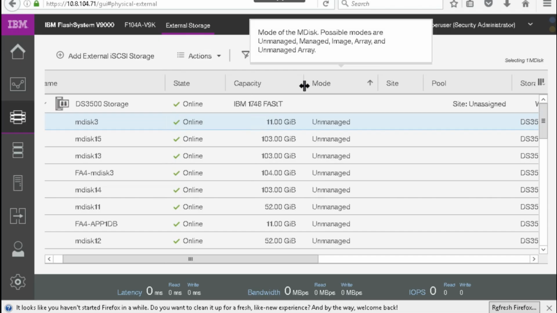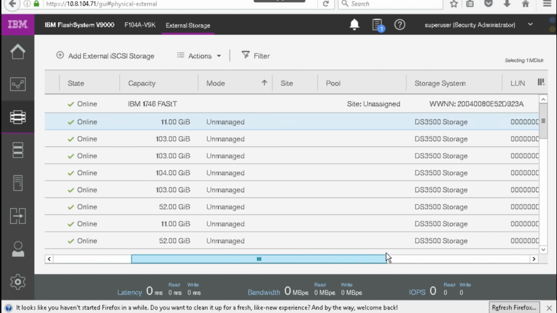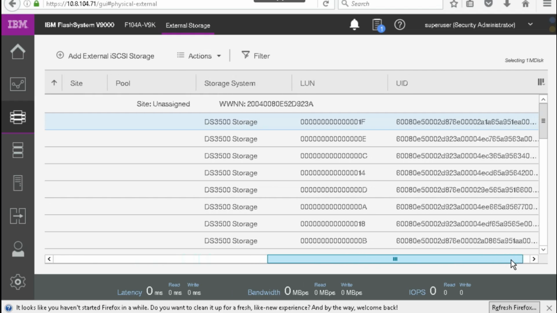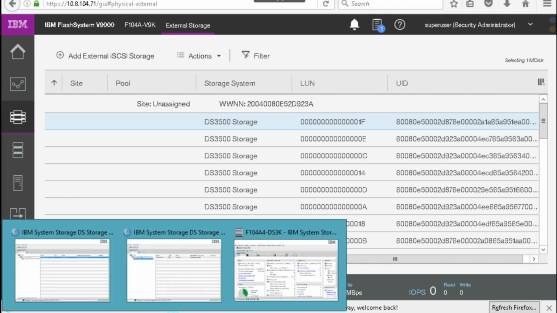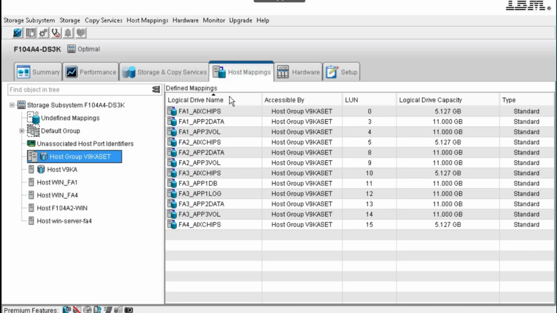We have MDisks listed here. Check the access mode, capacity and LUN number for each MDisk. All newly discovered MDisks will show as unmanaged by default. Unmanaged simply means these MDisks are currently not being managed by IBM FlashSystem. Again, switch to DS3K backend storage to verify the number of provisioned LUNs to IBM FlashSystem.